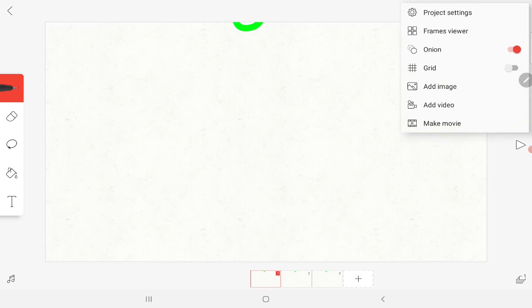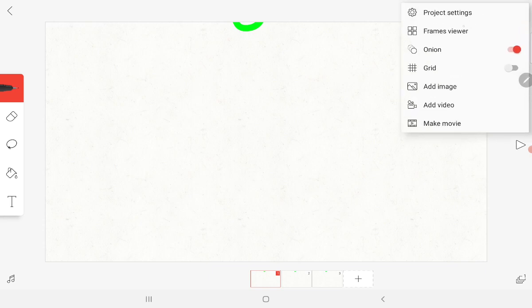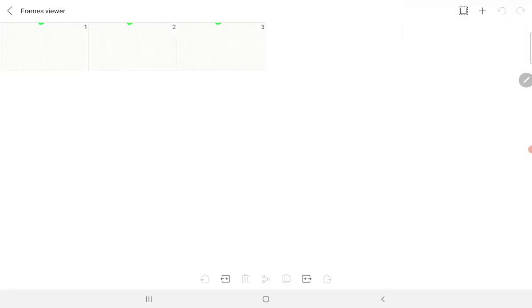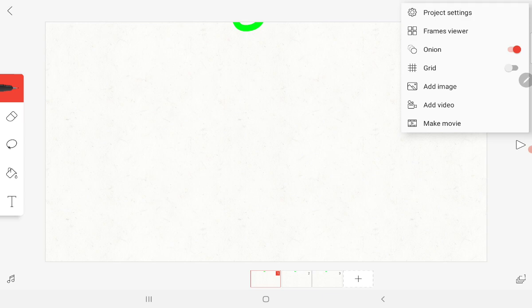You can see these three dots, these are actually many different settings. There is the project settings. If you have done something wrong while creating the project, you can change that, but you cannot change the frames per second. You can change that, you just can't change the canvas size. And click on frames viewer. You can see these are all the frames that we have created till now. You can find the frames that you want to go to, or you can copy them and paste them, whatever. And the onion skin is the most important one till now.